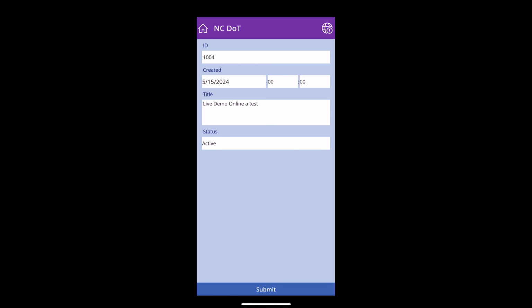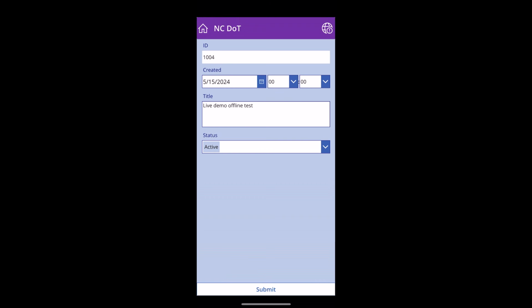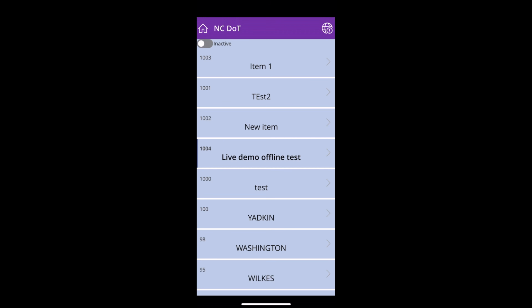So let's do something, all right? Let's go ahead and actually modify this one. So I'm going to go and change this to live demo offline test. All right. So I went ahead and basically modified it. Click on done. Going to click on submit. And right over here in the gallery, we can see that it successfully went ahead and changed this. Again, we are in offline mode, but it has gone ahead and successfully changed it.